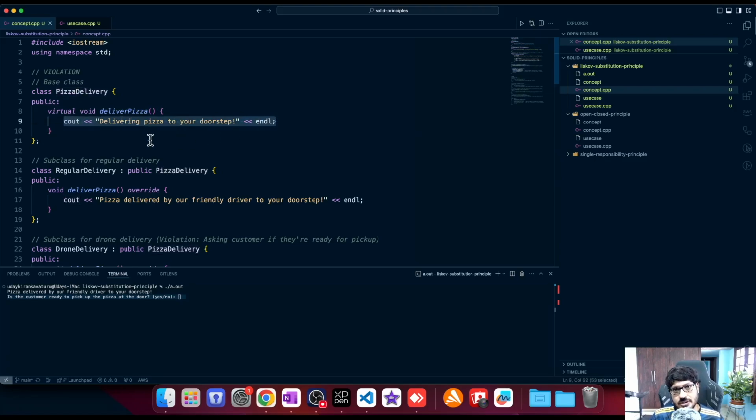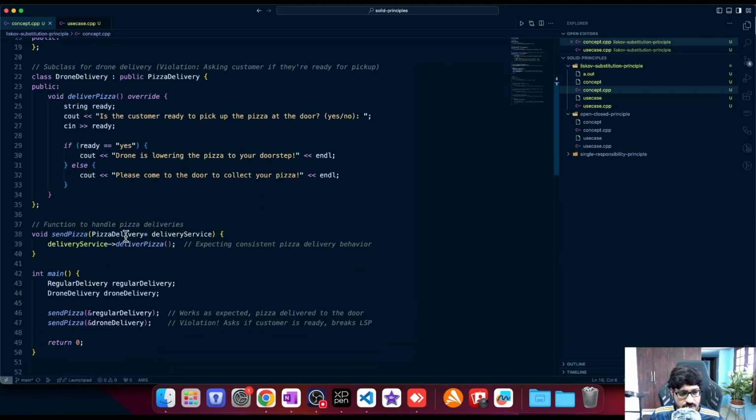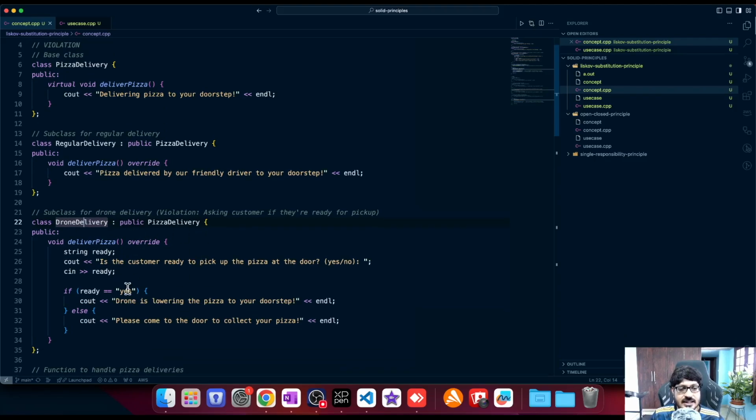So this is a violation of the Liskov substitution principle, because wherever we are using the delivery service, which is a pizza delivery service, we should be able to use both the base class and the subclasses, and all of them should behave in a similar way. There should not be any side effects, any misbehavior or unexpected twists during the implementation. So this is a violation of the Liskov substitution principle. So how do we fix it? Let's have a look.